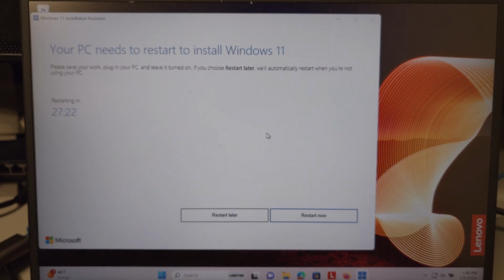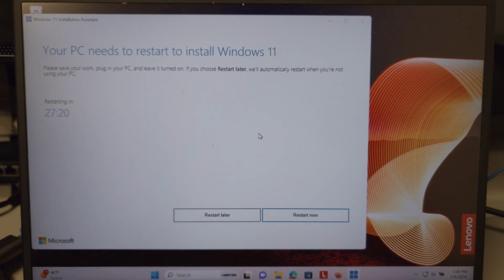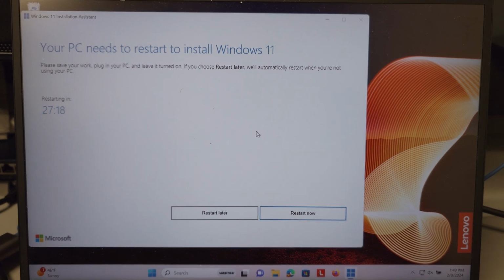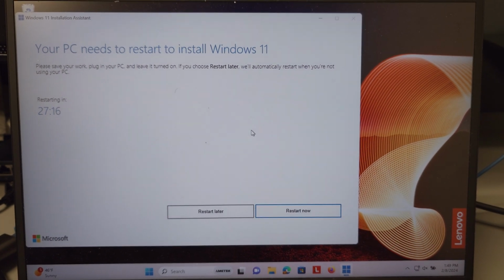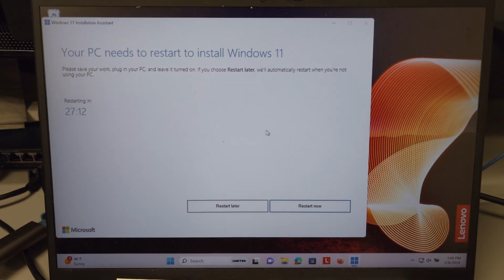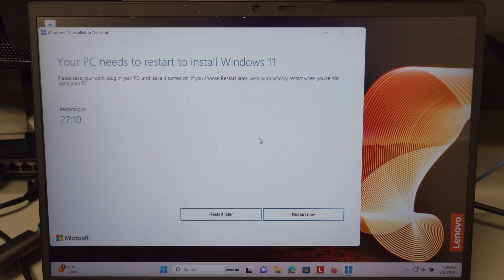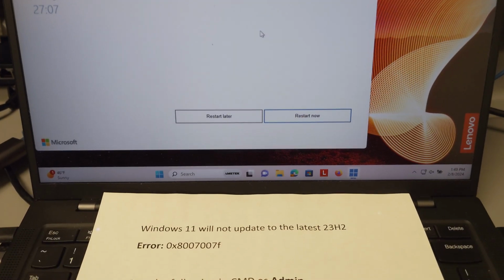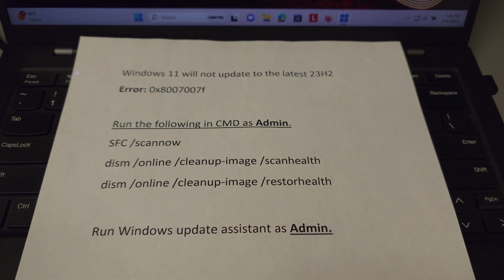Hello everyone. So I just want to offer a quick tip as I spent a very long time trying to update this X1 Carbon Gen 10 to the latest version of Windows 11, which is 23H2. And no matter what, it just kept having this error. So right here, as you can see.